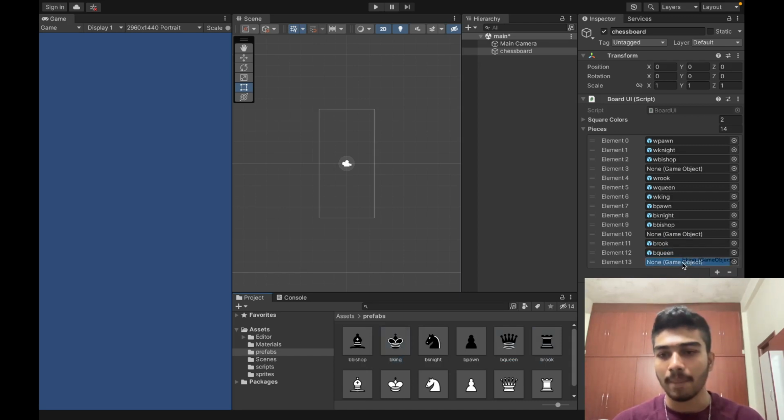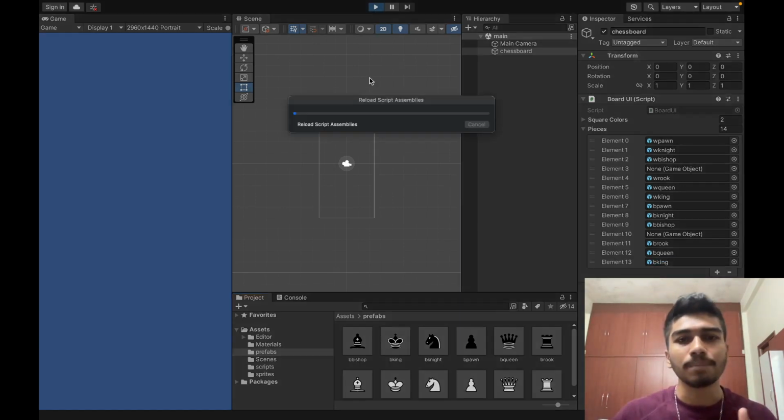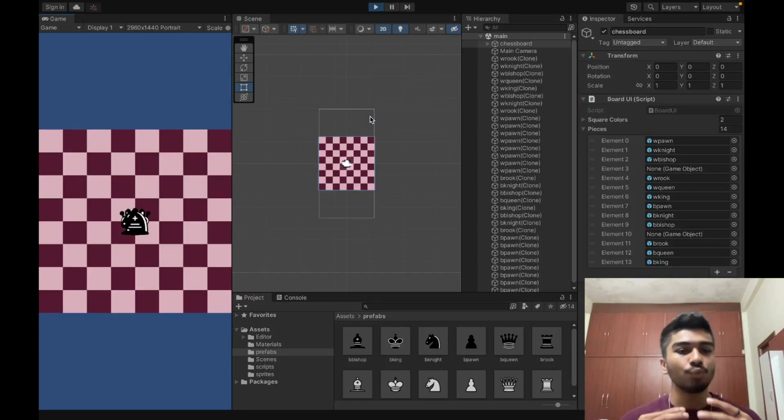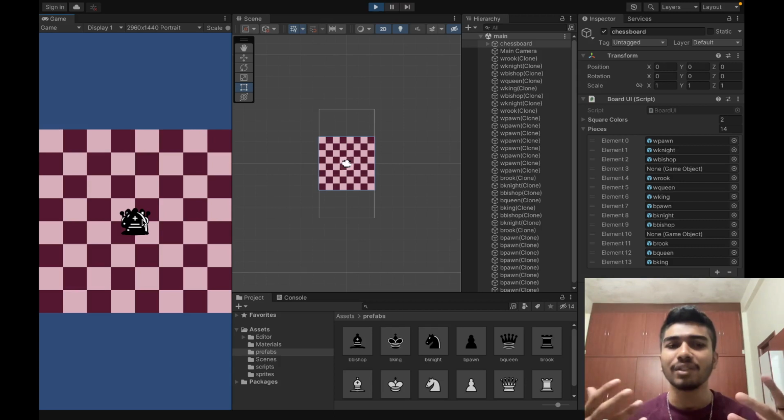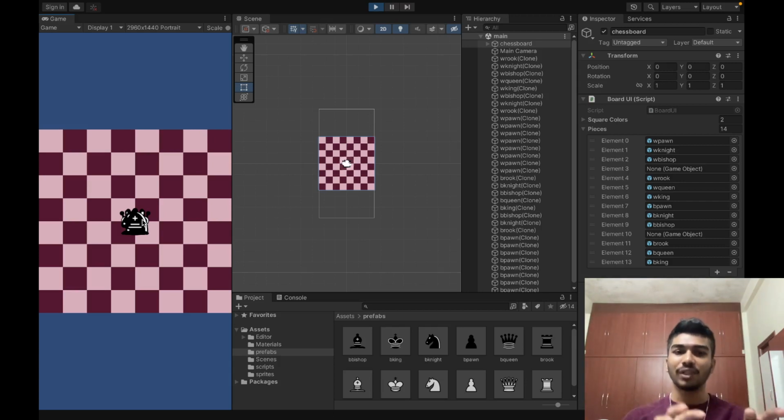and the black king. Now that we have attached all these prefabs to our board UI script, we can try and run the code, and hopefully it should work. But it does work, but there are a few discrepancies which we have to address. One, they're all at the center of the board. That means that they are not positioned correctly. Two, each piece seems a little bit enlarged as compared to the size of the chessboard or the size of each individual square. So we have to address that.